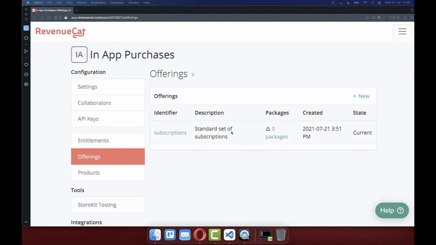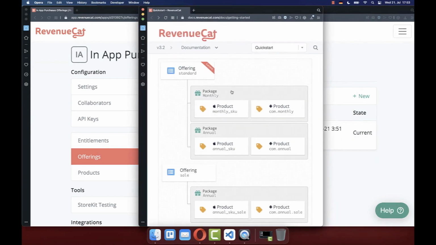And next we want to link to our offering the products that are later displayed on our paywall. However, here you can only add then some packages and not the products directly. And this is because the packages will then combine the products of different platforms.